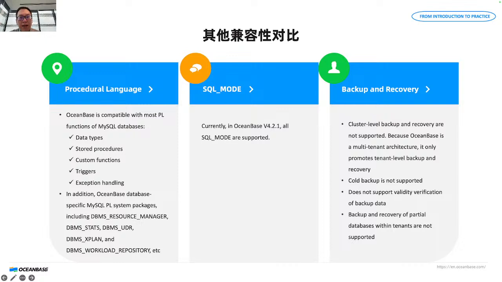In the SQL mode area, OceanBase currently supports all MySQL SQL modes, starting from version 4.2.1. The last part is backup and recovery. First of all, OceanBase is a multi-tenant architecture, so it currently doesn't support cluster-level backup and recovery. It only supports tenant-level backup and recovery.